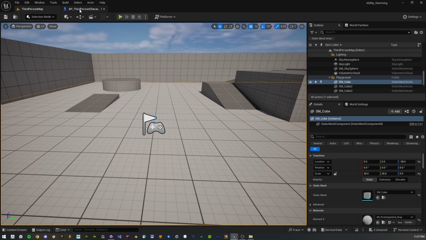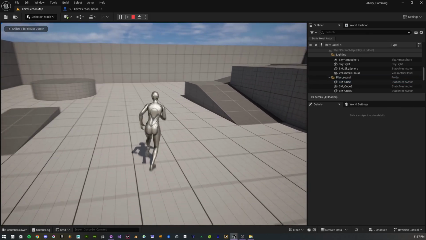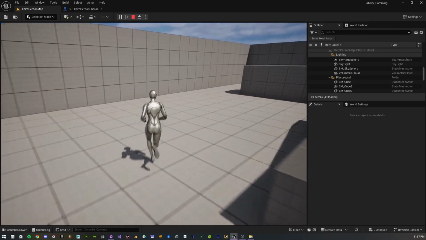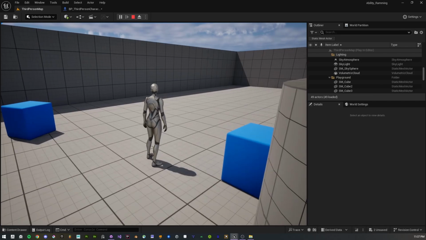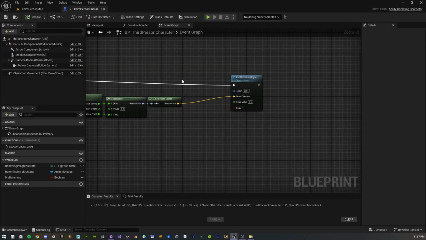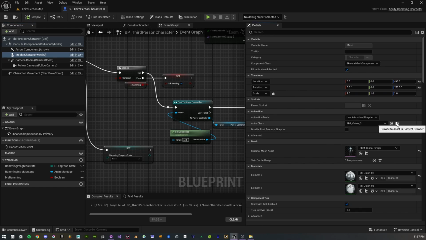Okay, now when you try, you should go forward without even moving. So I'm not touching my input key right now. Yeah, alright. Now open up our animation blueprint.